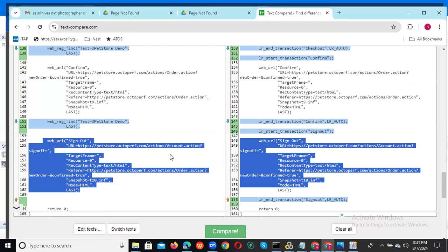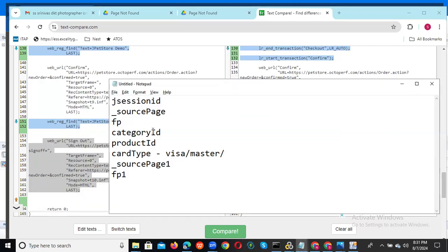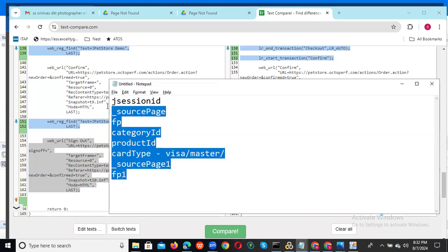Okay. So source page, what is that? Anyone can answer? Venkatramana, what is the source page and FP and J section ID? Where is this value coming from? Server side or application side? Server side. So we need to handle all of this in our script.